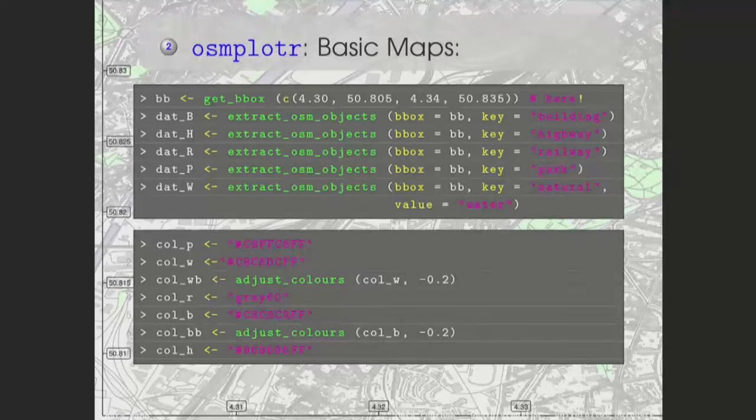You then define some colors for your maps. There are a lot of default color schemes in the OSM plotter package. That map's made with one of them where you don't have to define colors, but you can define them any way you want. It also has a function called adjust colors, which takes any color, vector, single value, whatever, and adjusts it. In this case, makes the colors 20% darker. And this is quite useful for plotting, for example, buildings and highways in the same color scheme, but you want the highways still to contrast against them, so you can darken or lighten them by some relative proportion.